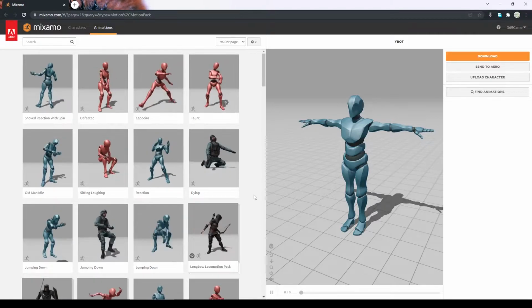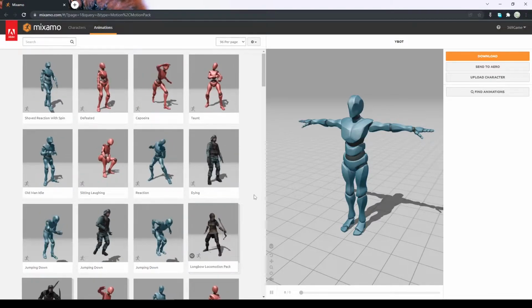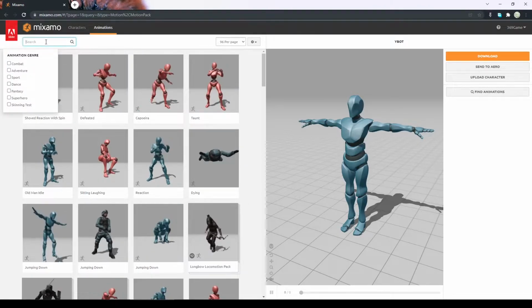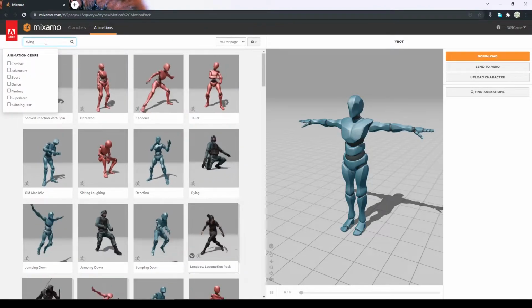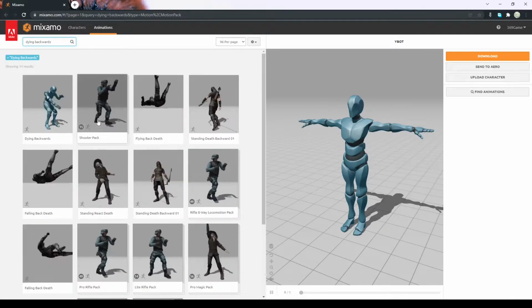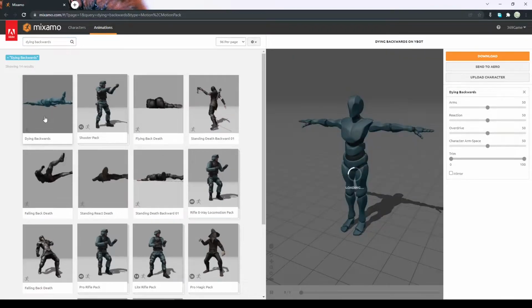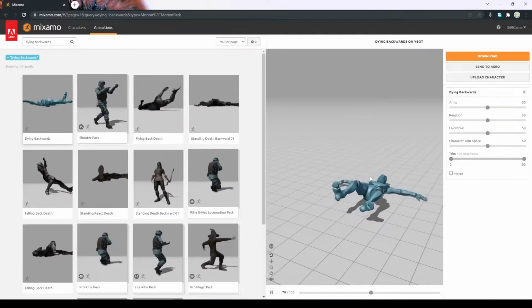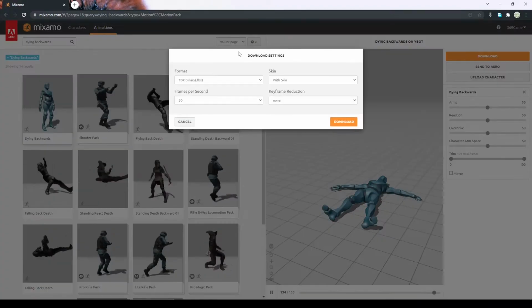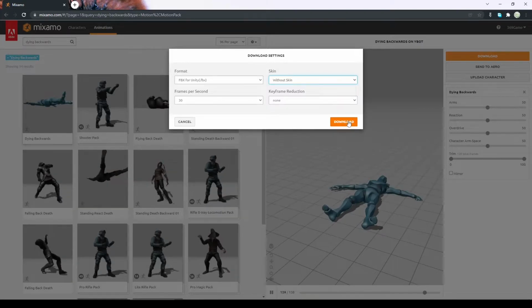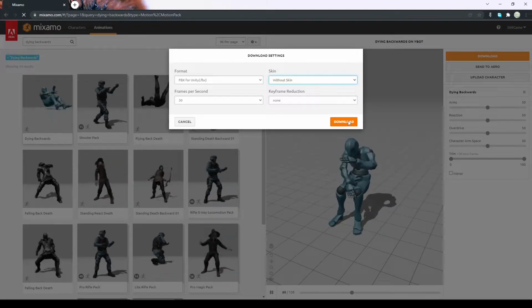At some point in our game, our character is going to run into something and a death animation has to kick in. So we need to find a dying animation. Once he runs into an obstacle, he can hit it and then fall back. I like this dying backwards. Looks pretty good to me. Click download. Again, FBX for Unity and without skin, click download to save it to your hard drive.